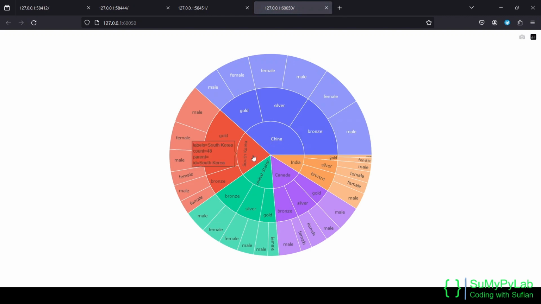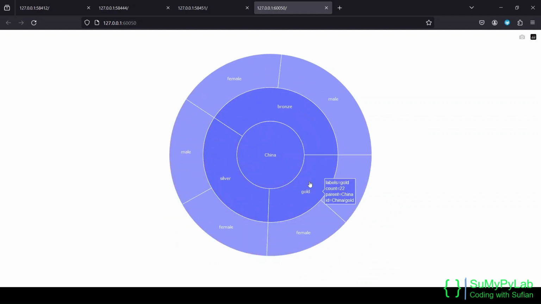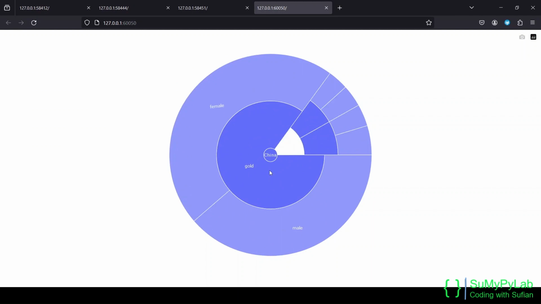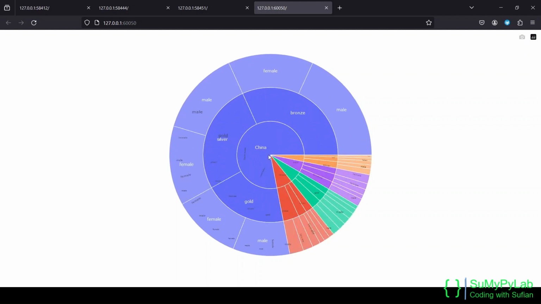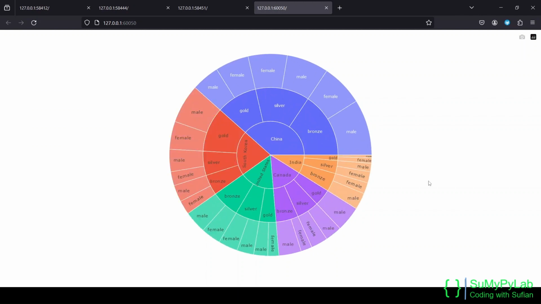Isn't it beautiful? Now the central disk represents 3 nations, the middle ring shows counts of different types of metal, gold, silver, and bronze. And the outermost ring shows the metal counts for male and female participants separately. Plotly charts are interactive. We can interact with the chart by clicking at various parts of the chart as shown on the screen. So interesting, right?